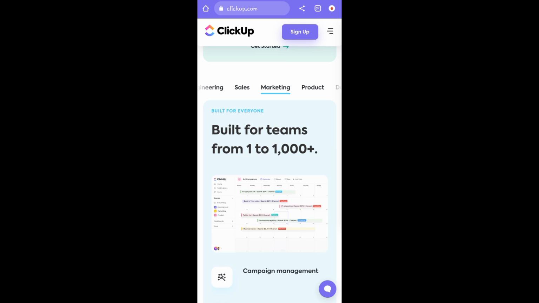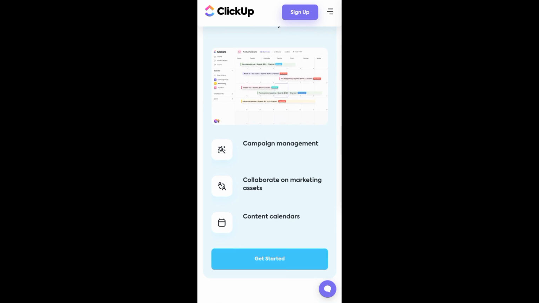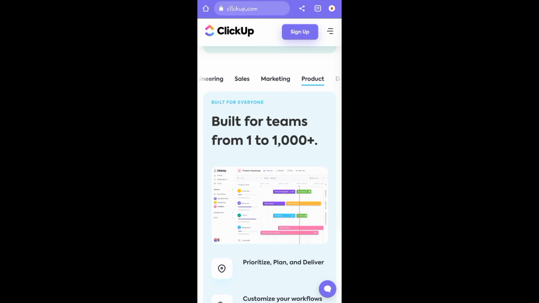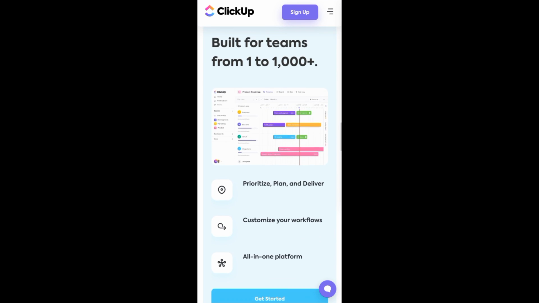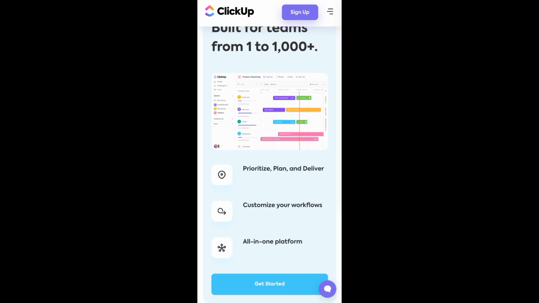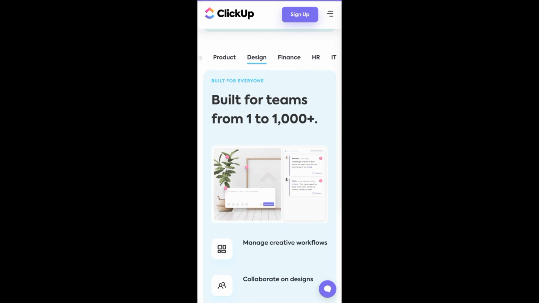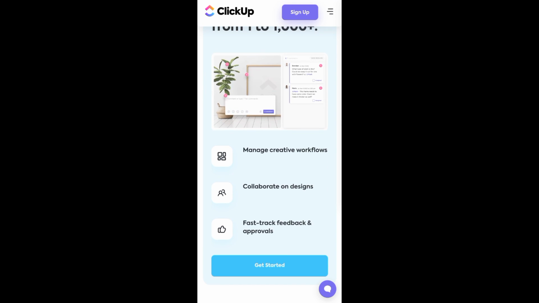Then, under Marketing, campaign management, collaborate on marketing assets, and content calendars. Under Product, you can prioritize, plan, and deliver, and you can also customize your workflows, all in one platform. Under Design, you can manage creative workflows, collaborate on designs, and fast-track feedback and approvals.